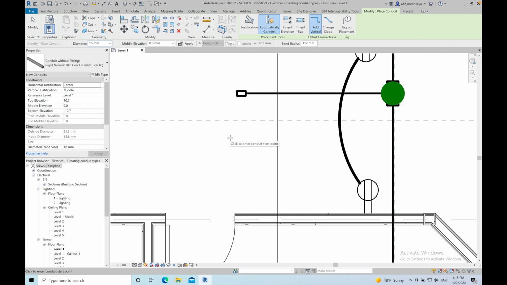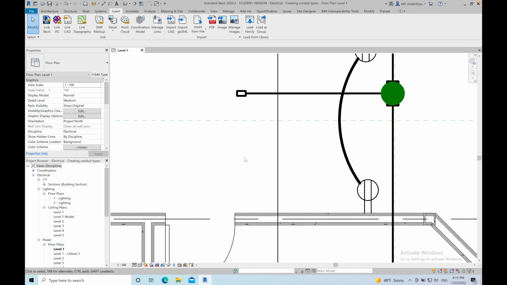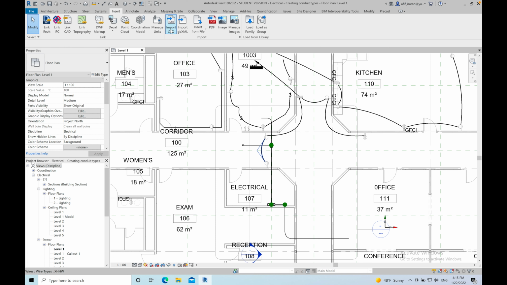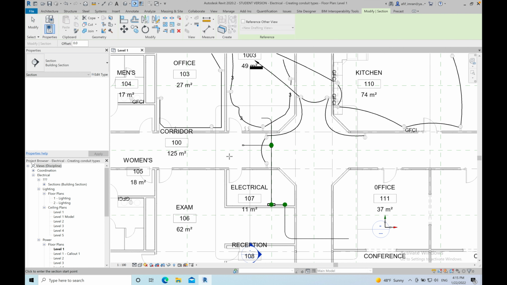Now this one is connected, but this conduit is 16 mm. The mid elevation is 0, so this is why I have some trouble. It makes like an elbow. If we make a cross section, let's go here to make a cross section. Let's see how we connected from here.